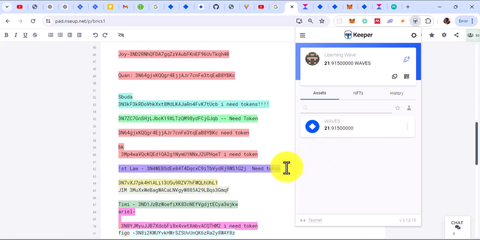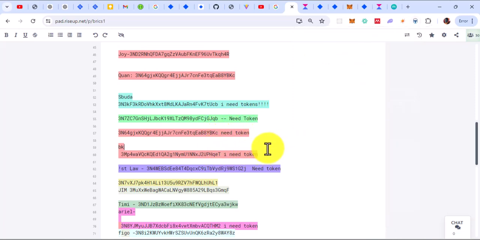Which one did you send to? I sent to. I think I sent to this person. Check your transaction. I'm not even sure. Okay, let me confirm with Wave Explorer.